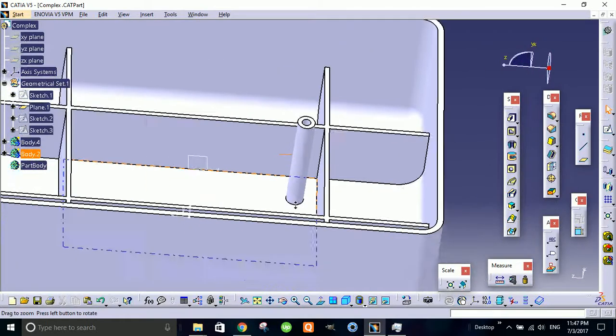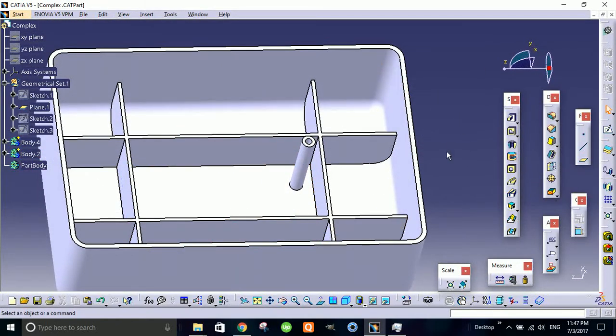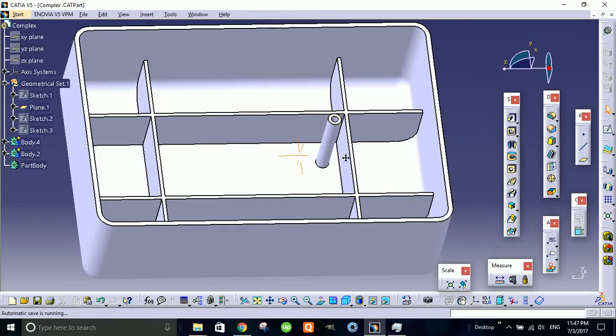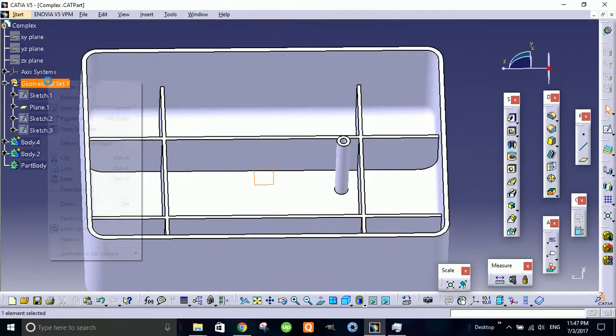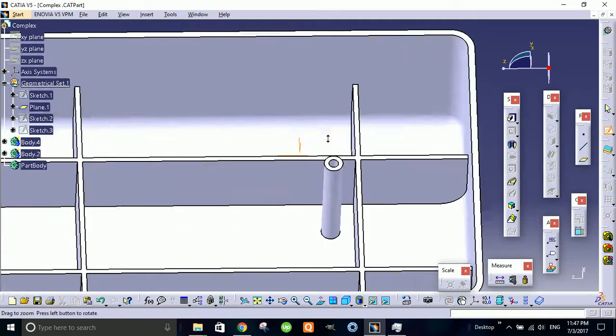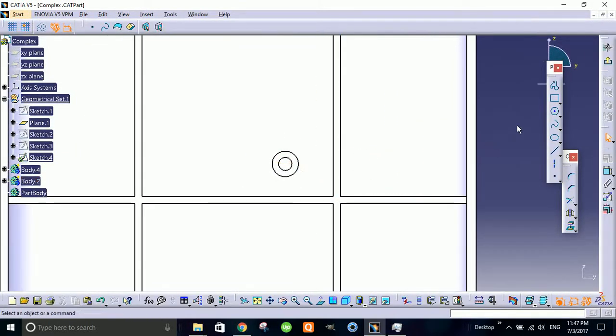So what we're gonna do, we'll make some more ribs on this. I'll again make it defining work object, and I'll make another sketch with these ribs. Okay, so what I do is project this, this, and this. Now make a line from here to here, from here to here.